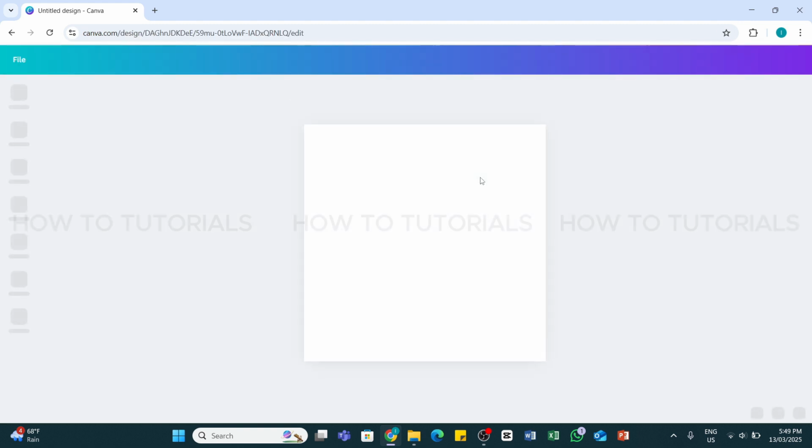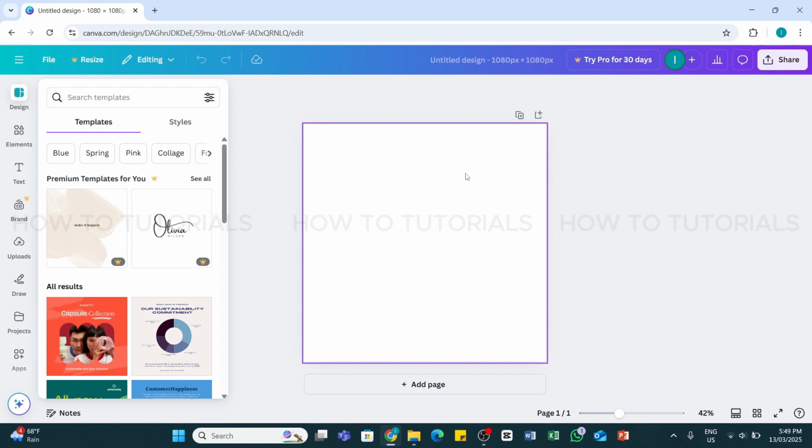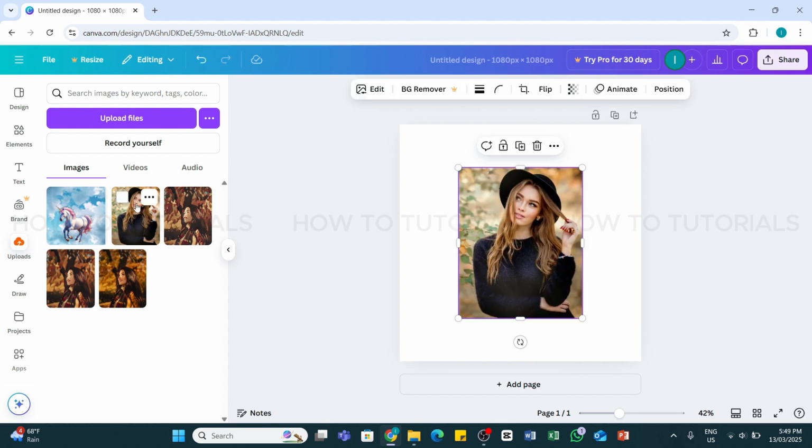Now you will be taken to the editing space. Once you reach this space, now you will need to upload a photo. Simply click on the Uploads option from the left sidebar and then select Photo. Simply click on the photo to add it to your canvas.